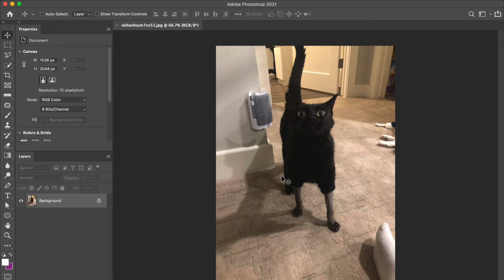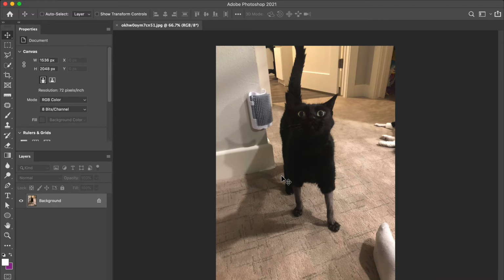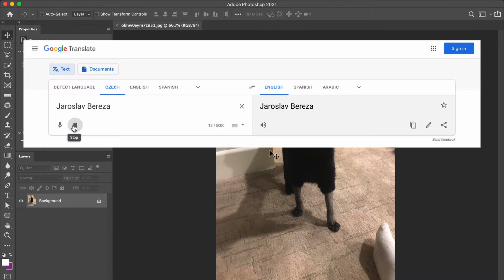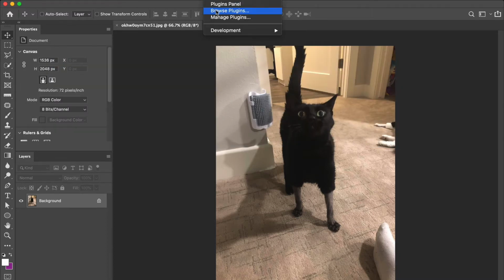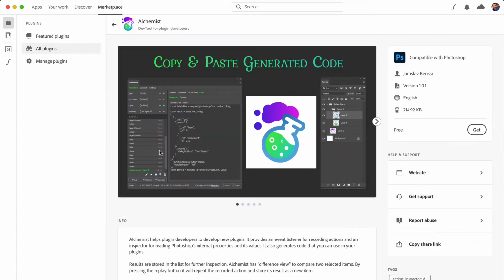In the last video, and if you've missed it, I suggest you watch that first because it covers more theoretical grounds on Action Manager, which is a precursor of BatchPlay, and the two of them are deeply linked. Back then, I left you with the recommendation to go download and install the Alchemist plugin by Jaroslav Beresa. As a quick reminder, you can find it either on the UXP Marketplace for free or on this GitHub page.